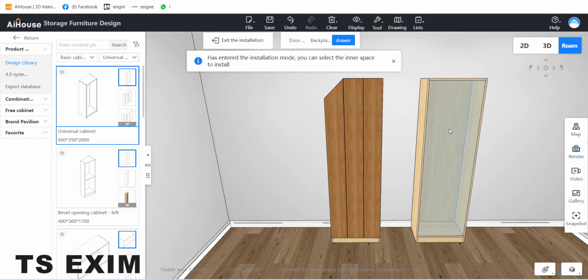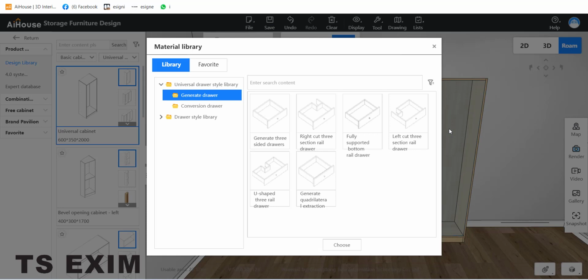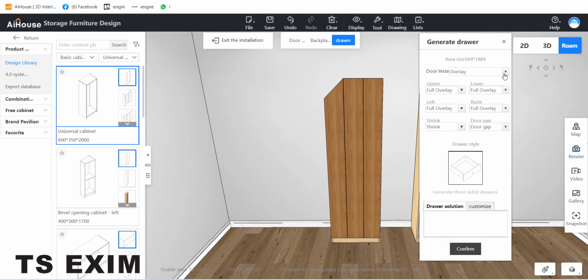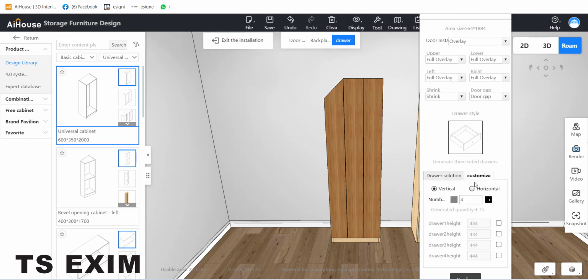Okay, you can directly install this drawer. Okay, you can select any drawer from here and then you can change the setting. Okay, overlay or embedded, and then you can go to customize. There's two new buttons, which is vertical and horizontal. You can cut it to vertical or horizontal. Okay, so let's say we select horizontal and click OK.